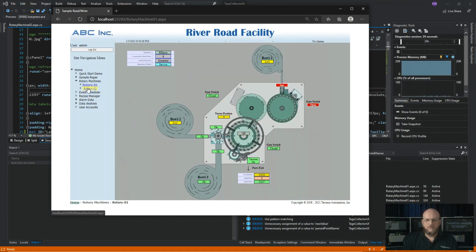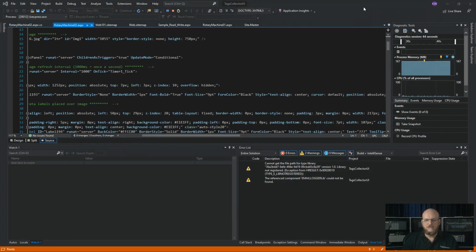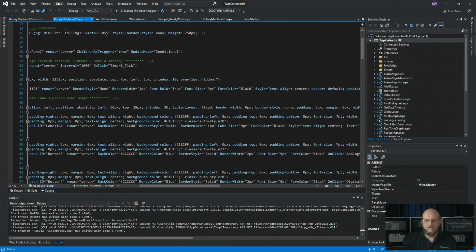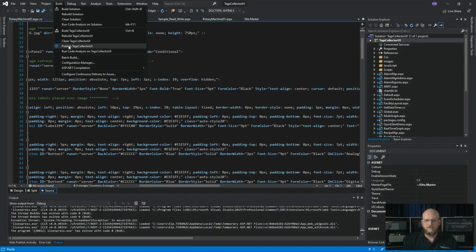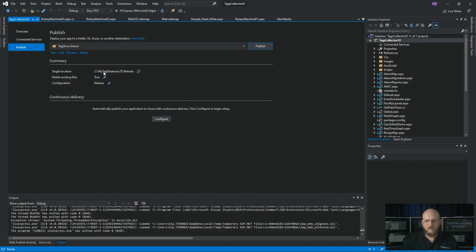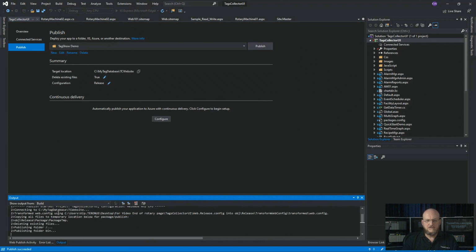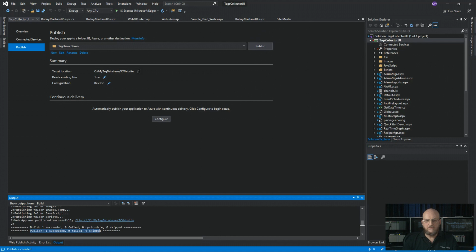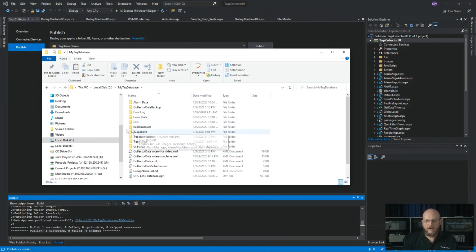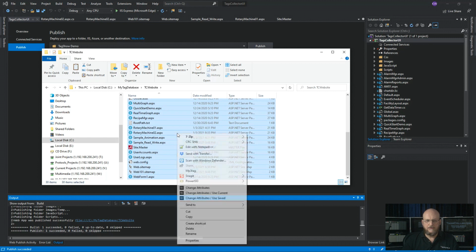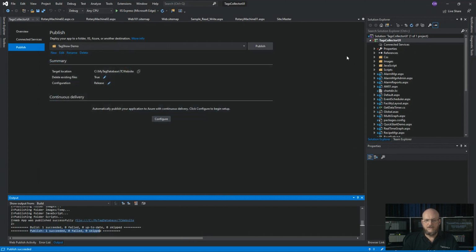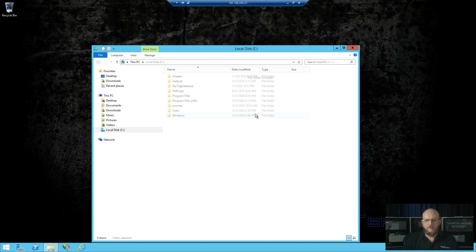Assuming that my site is now complete, the only remaining item is to publish our new website to the IIS server. To publish the site, all I need to do is select the Build drop-down from the top menu and then click on Publish TagsCollector UI. Select a target location for the project and click the Publish button. Once the site is published, navigate to the Publishing folder, copy the entire contents of the folder, and paste them into the IIS TagsCollector folder that we created back in Section 4.